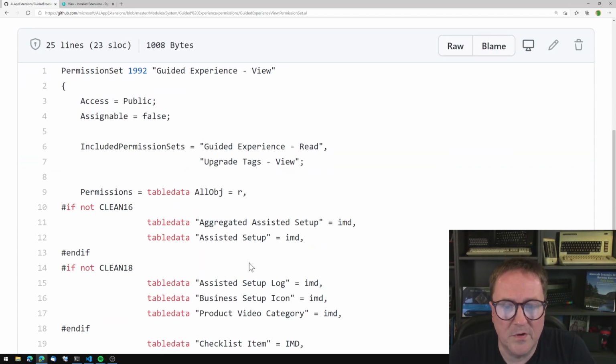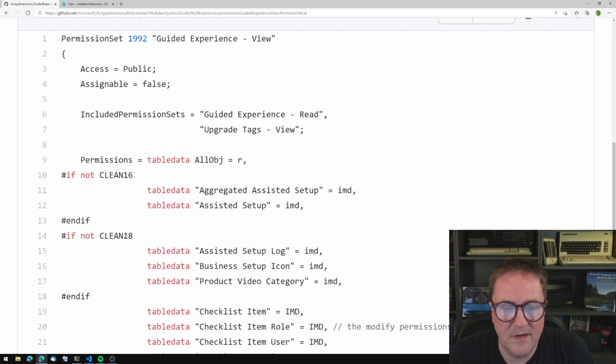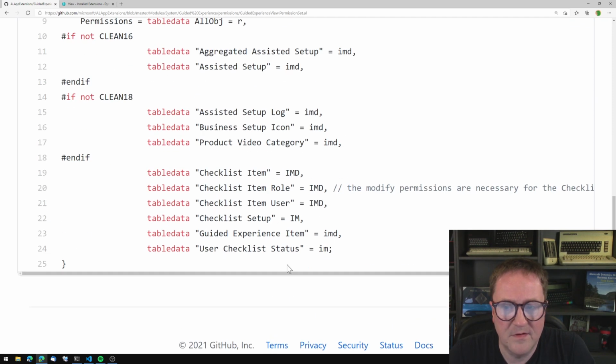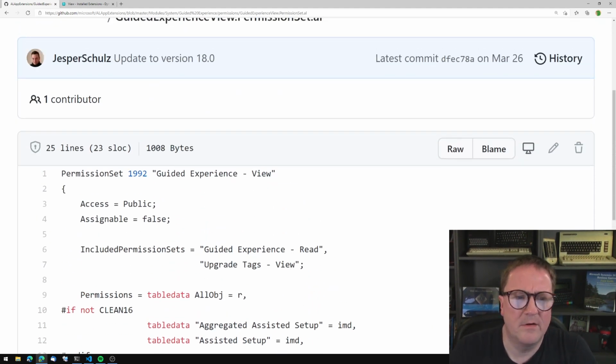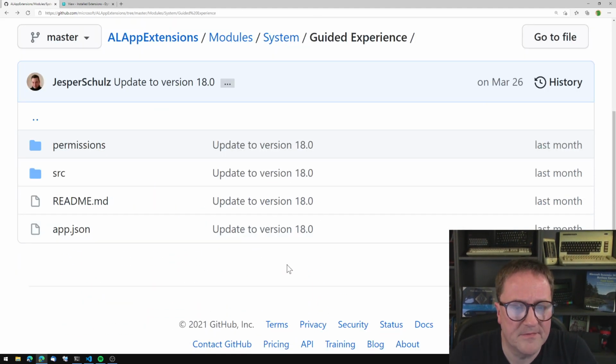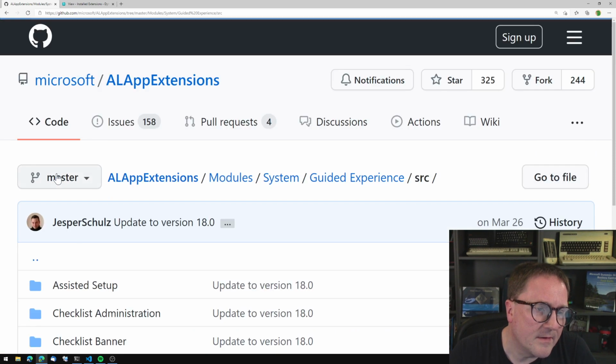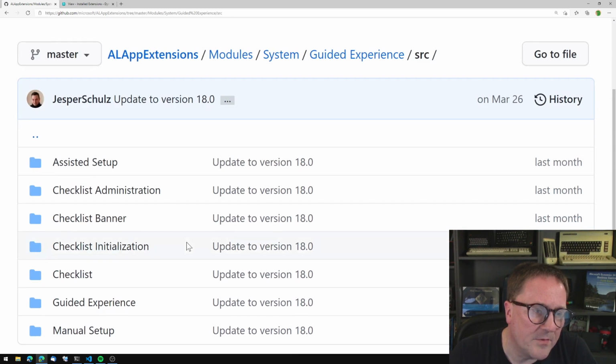it's called view, but clearly it has insert, modify, and delete permissions. So not quite only view. Okay, that's a rabbit hole I do not want to go into.